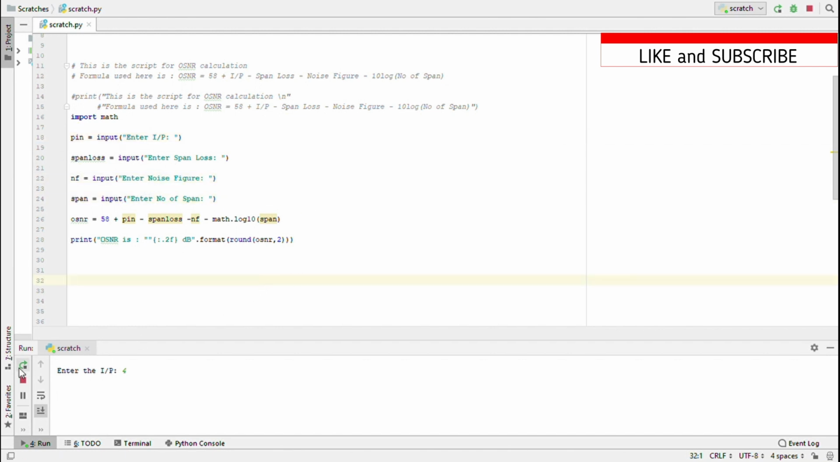And if I execute my script now, it asks the user to enter the input power. I entered 4, number of span is 6, my noise figure is 7. Number of spans in my network, so I can add 2 or 3. But I got one error, type error, unsupported operand type for integer and string. So why am I getting this error? Because the input I'm receiving is in string format, and here we have an integer.